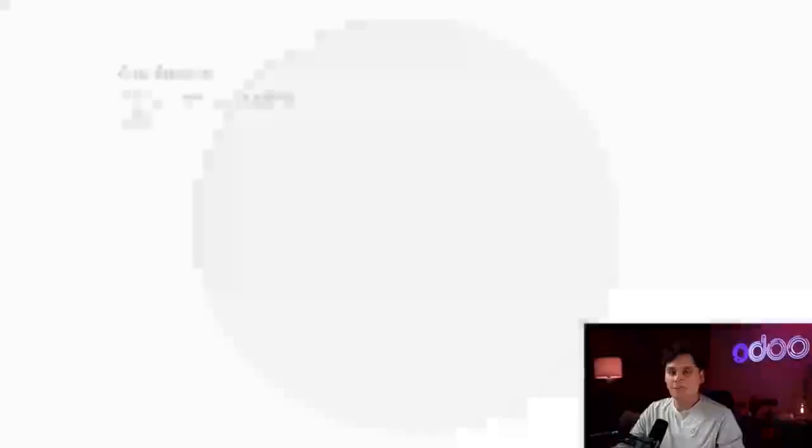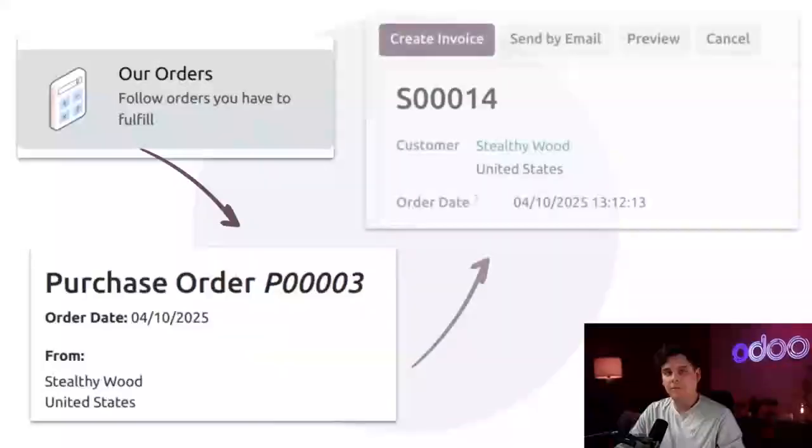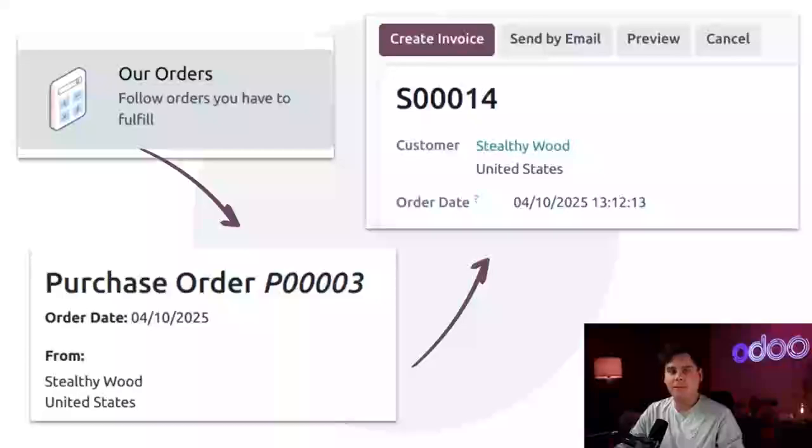In Odoo, you can export a purchase order as an XML file from the buyer's database and import it as a sales order into the seller's Odoo database. Since the process does not require manual data entry, we are significantly reducing the risk of errors.